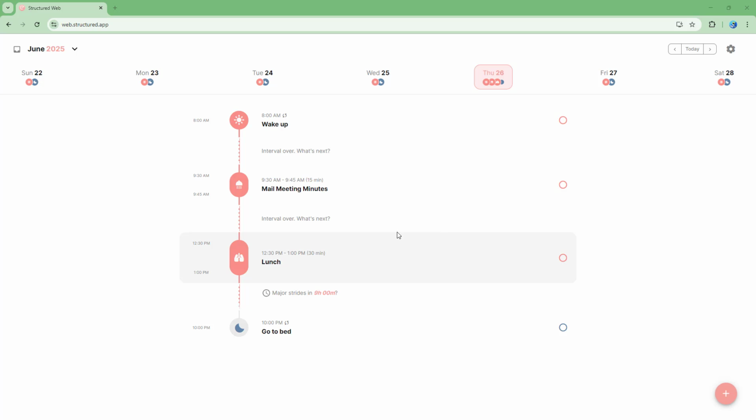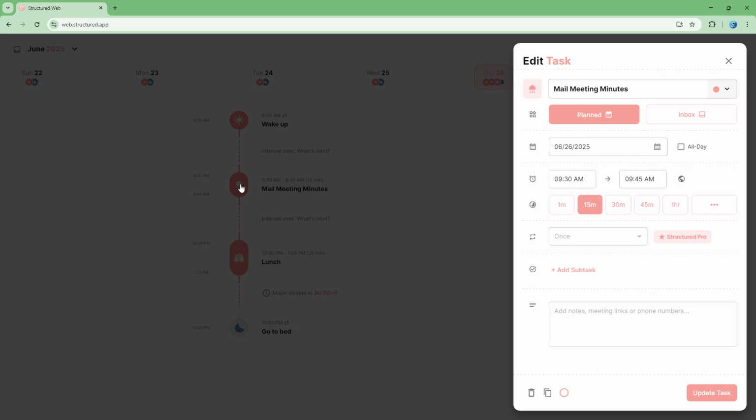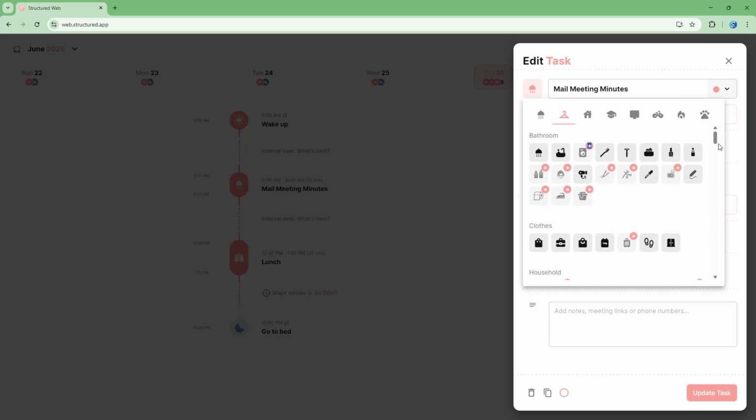So over here, when I create a task inside of Structured, it creates its own icon, as you can see right here. But let's say I want to change those icons and even the colors. To do that, you can simply click on the particular task, and then around over here you can click and choose another icon as you want.